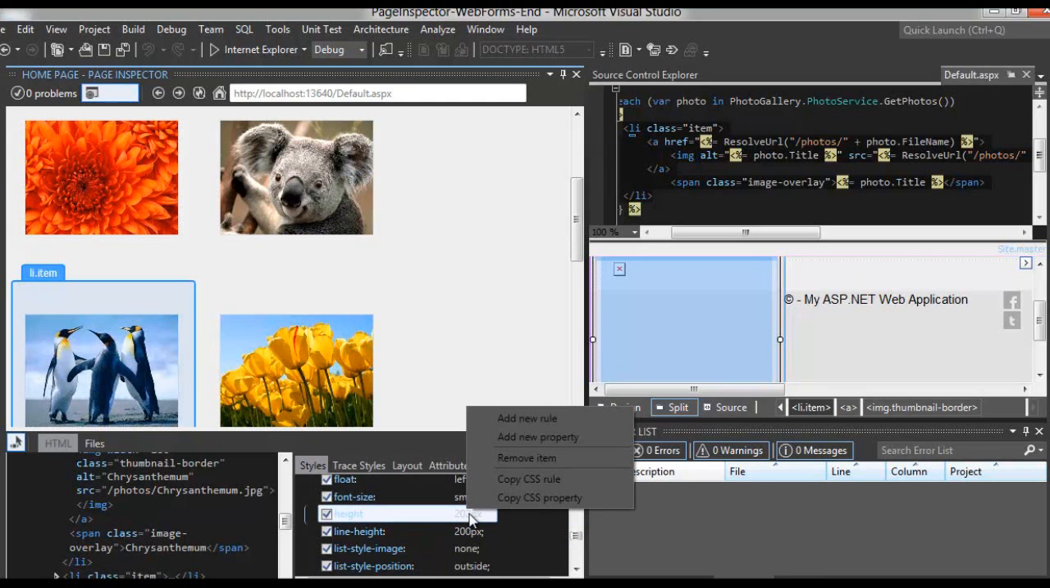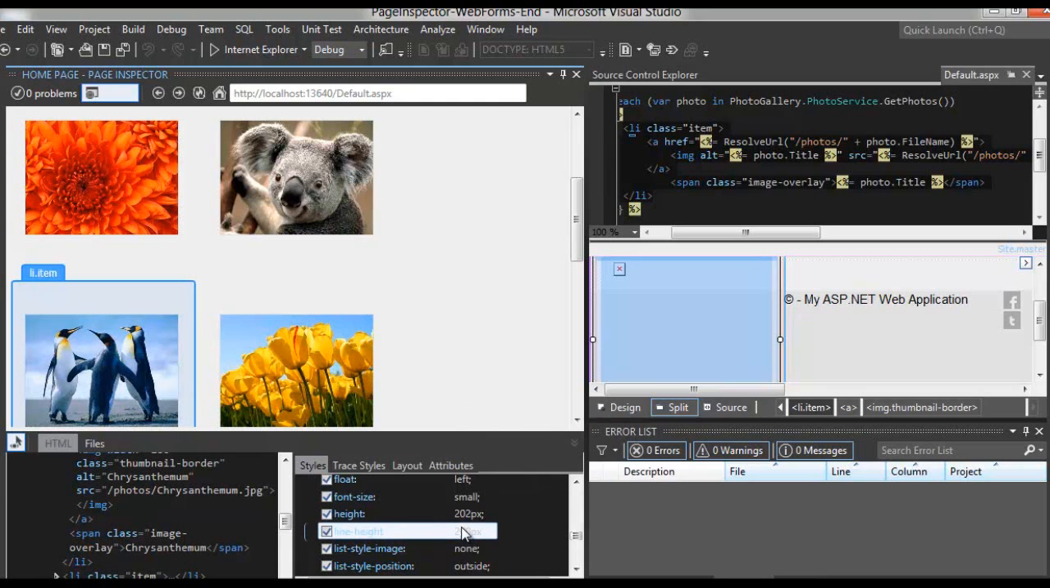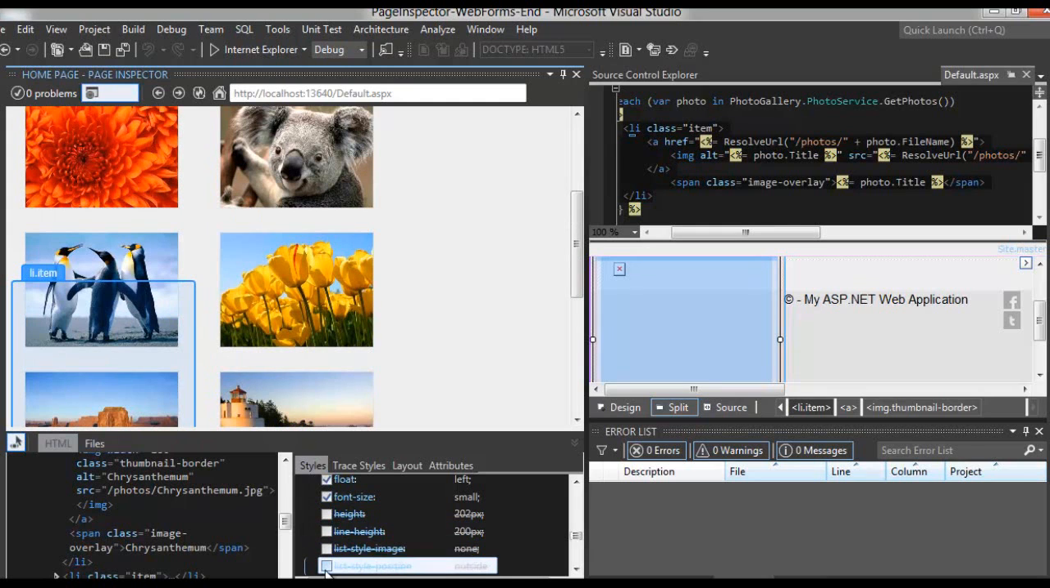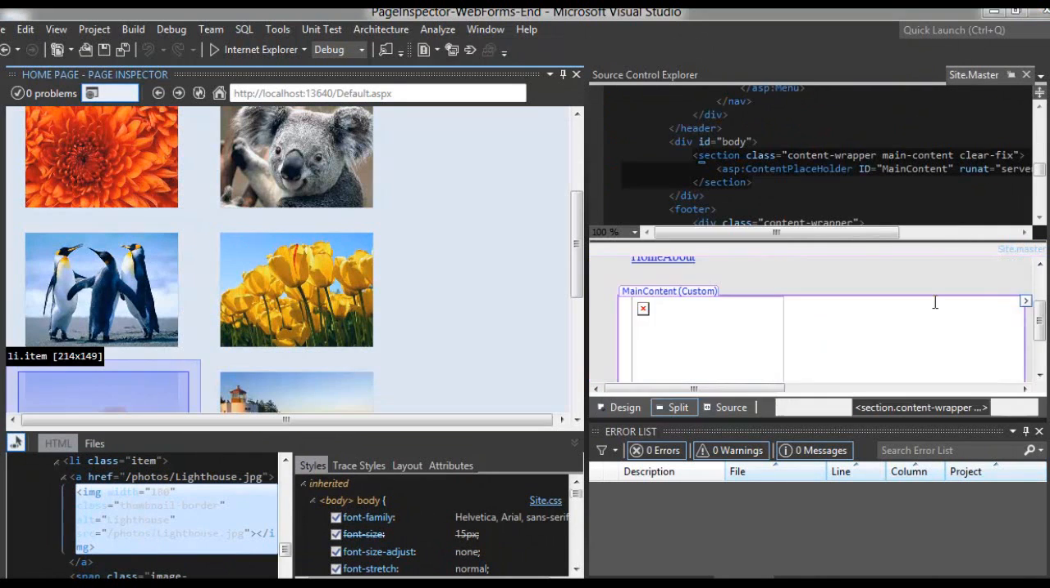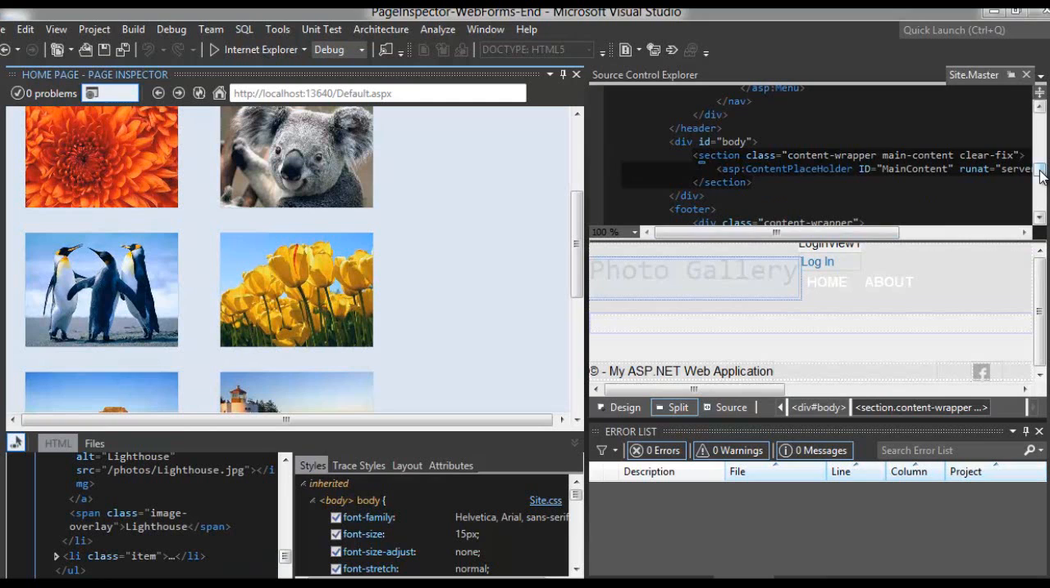So for example, I can right-click on this. I can see where that is impacting. I can uncheck that and take that element off and see the impact of that. And as I go through, I can make changes to my page, and we can see the impact in real time. We can, of course, do the same with code.